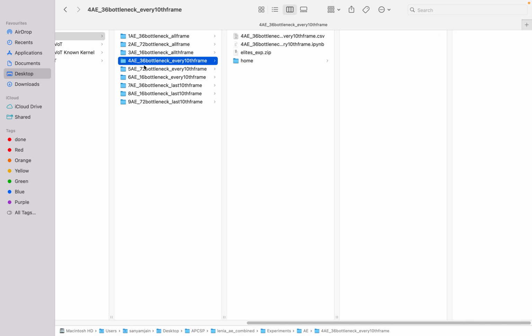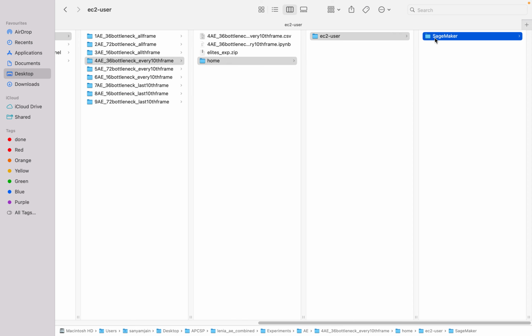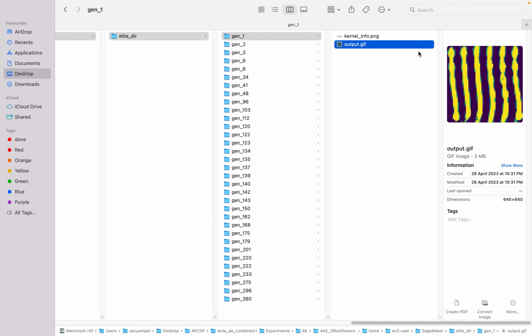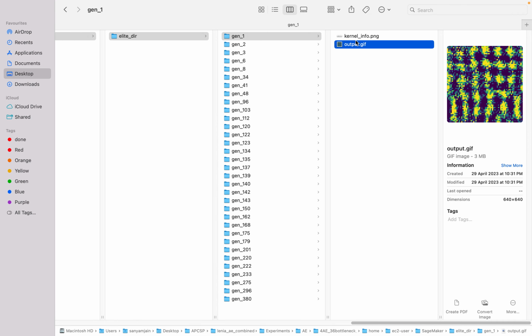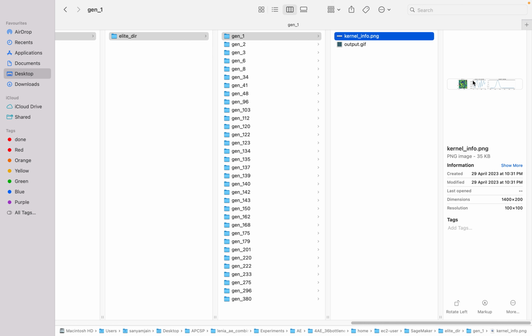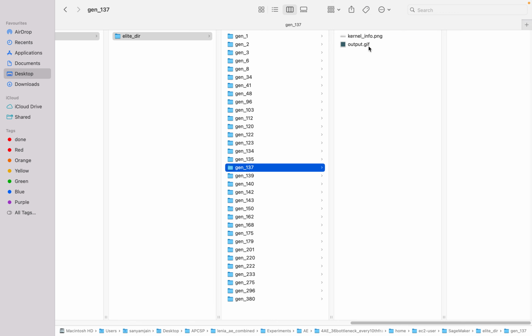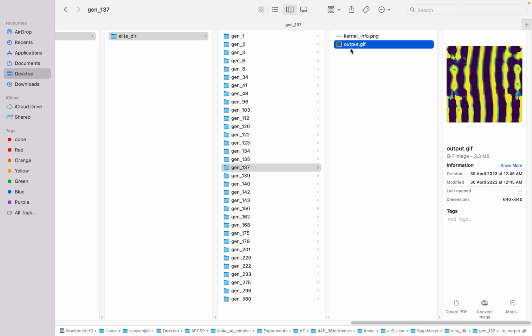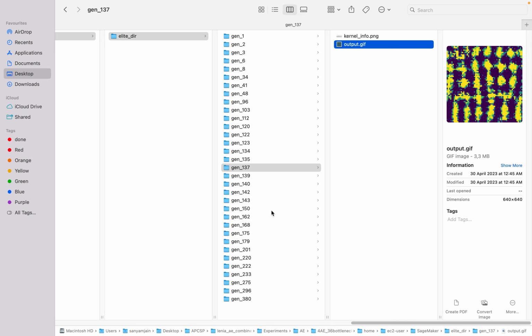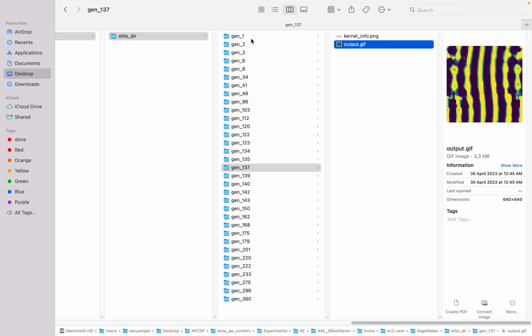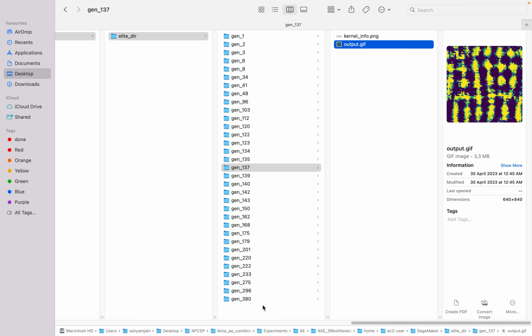Then we have 36 bottleneck every 10th frame. The output looks like this, and the kernel looks like this. Let's check a random generation in between. The output looks like this. So kernels are random in the first generation, and in the last generation also.